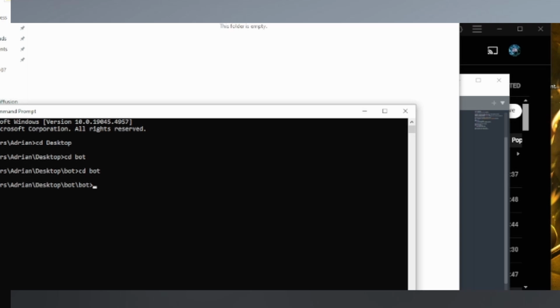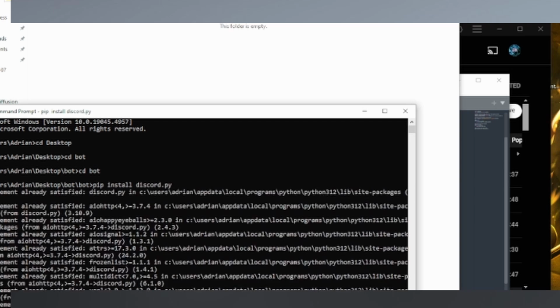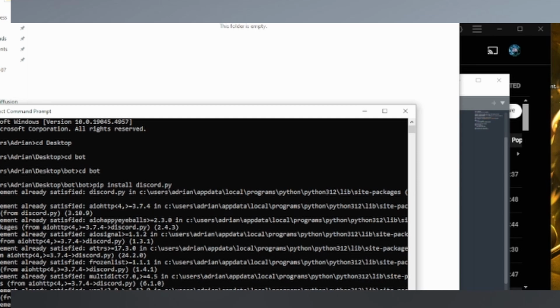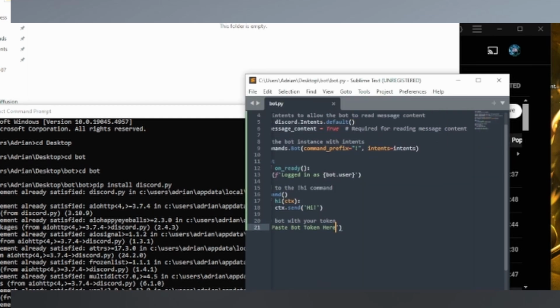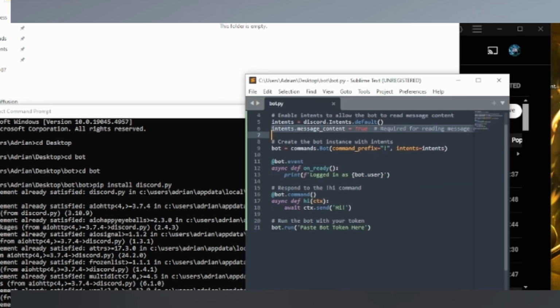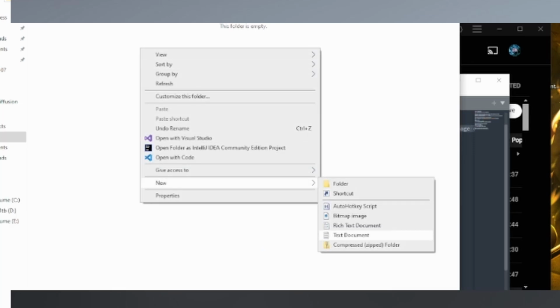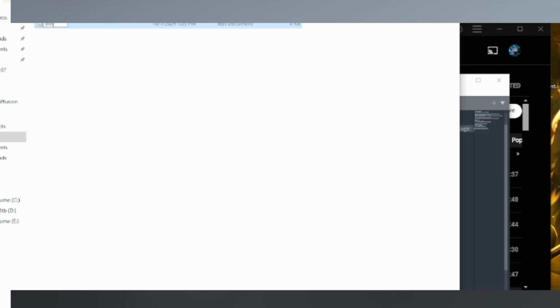Now what you're going to want to do is execute the command pip install discord.py. And what this will do is install discord.py. Now this is required to run Discord, but as you can see, I've already installed it, so I am good to go. Once you get here, you will be good to go as well. Next, what you're going to want to do is create a new file and call it bot.py.